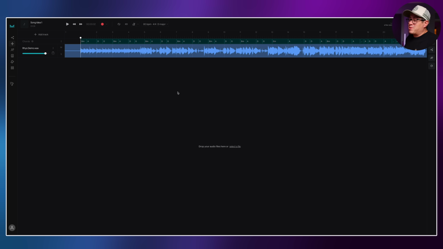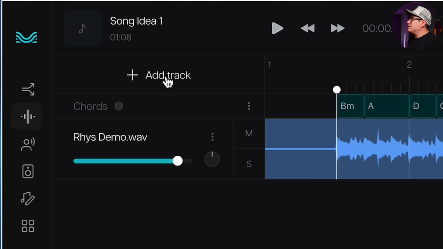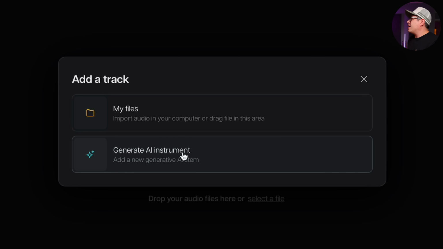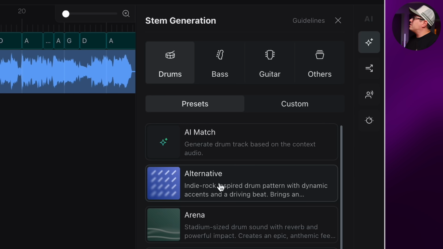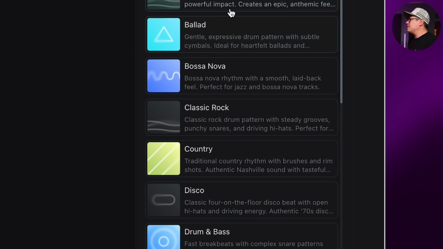So now let's just have a bit of fun with this. I want to try and generate some drums. So the first thing I'm going to do is come over here and click Add Track. Going to go Generate AI Instrument. And so now I've got a bunch of options for different styles of drums that I can choose from.